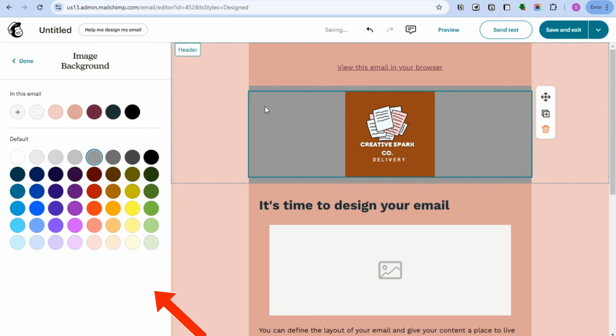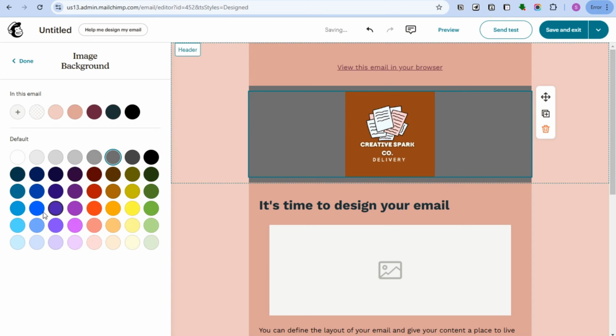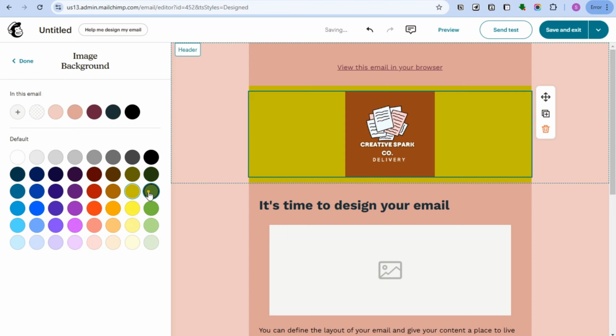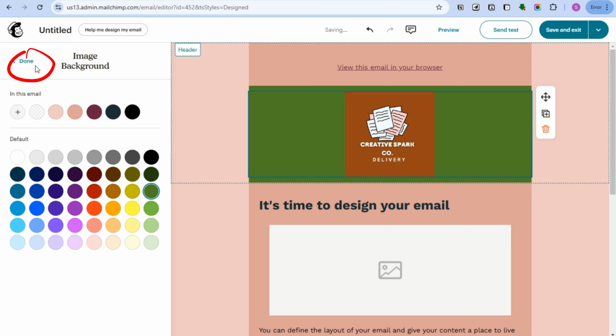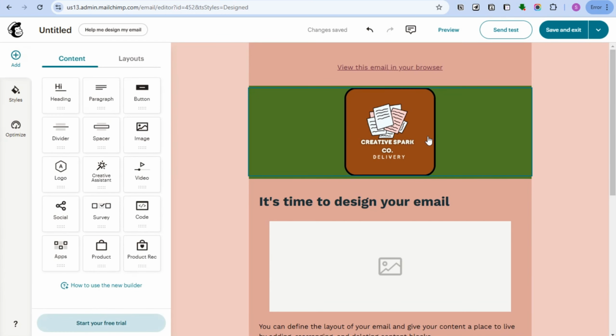Now, if you want to change the background color, just choose from any color right here. Okay, so that's it for our logo or our header. Now, if you want to also change the background color of this newsletter, yes, you can. But before that, always click done once finished.